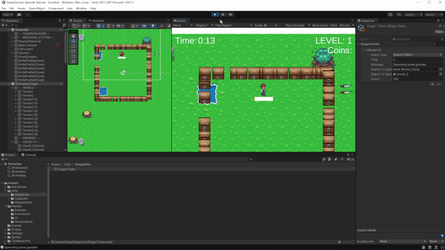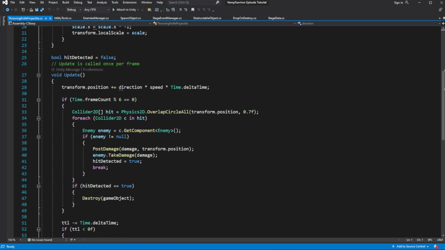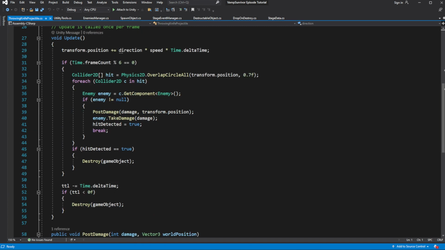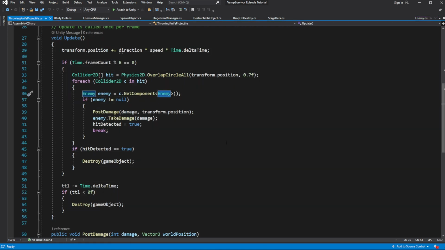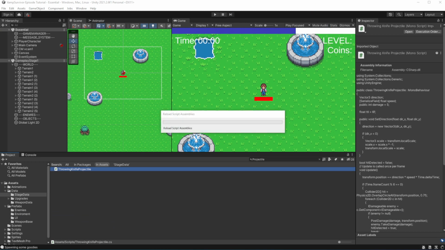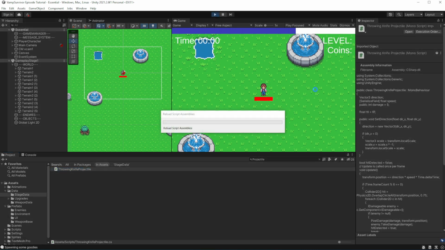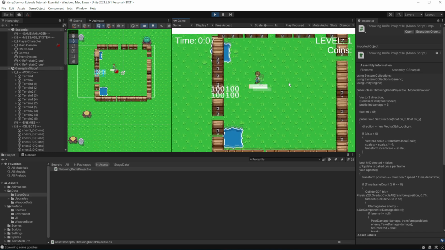For now, let's fix daggers not hitting the chests. The reason why our daggers are not colliding with chests is because we explicitly stated that we are seeking enemies instead of anything which is damageable, so change the type to be IDamageable. Good.